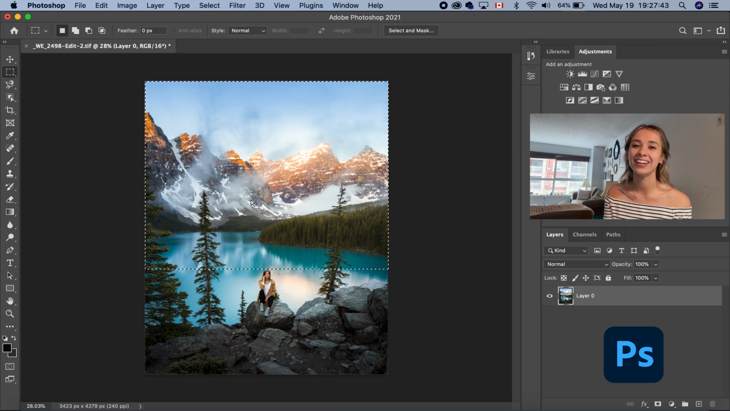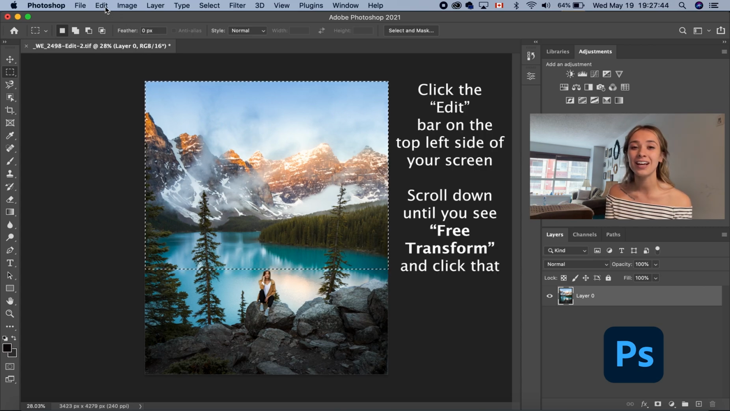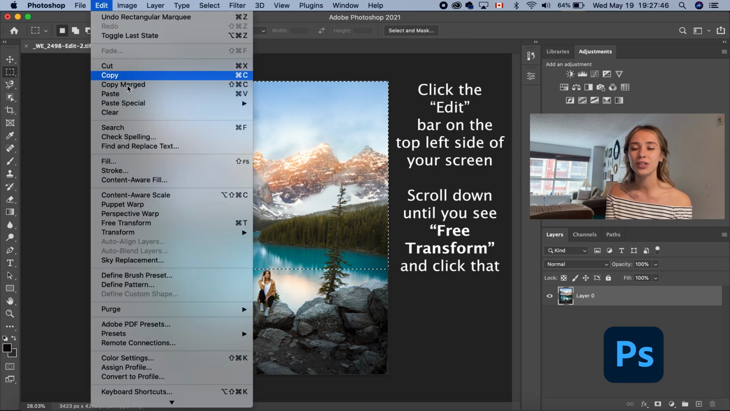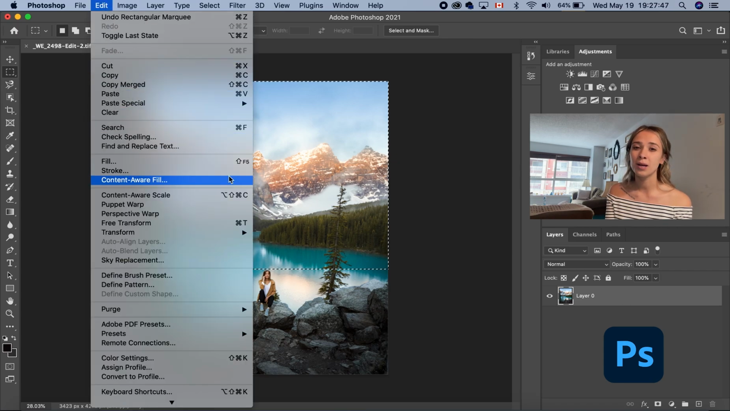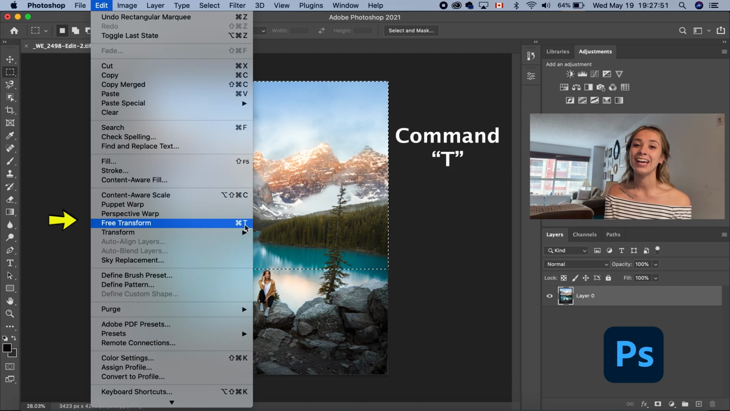And then we are gonna click on the edit bar at the top left-hand side of our screen and then go down to free transform. So if you have a MacBook right now, instead of going through all of that hassle, all you have to do is click Command T, and Command T will get to the exact same destination.